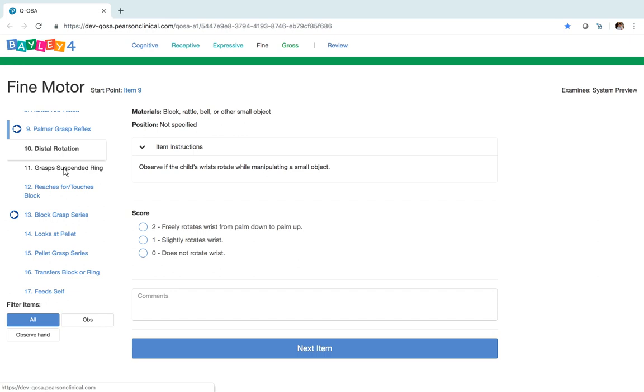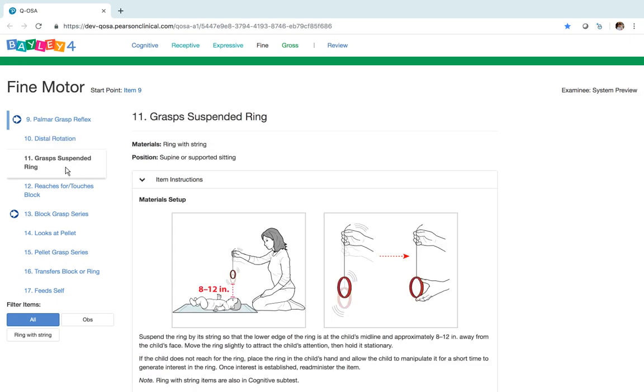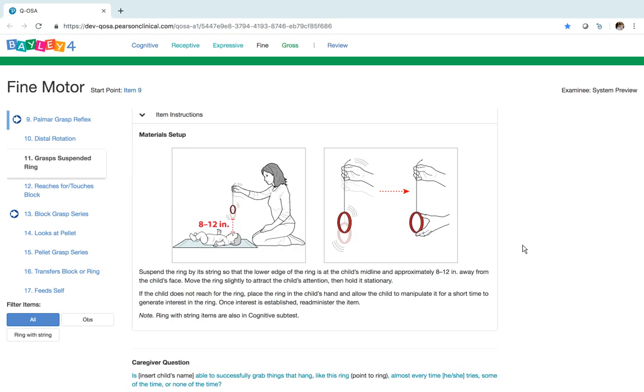Now I'm going to jump ahead to item 11 right here, because this is one of the items that leverages materials or manipulatives. The material here is the ring with the string. We have really nice images integrated throughout that show what that setup needs to look like. So rather than needing to scan through page after page of paper, having these instructions on screen on each item makes it really easy to transition from one item to another, or one item type to another.